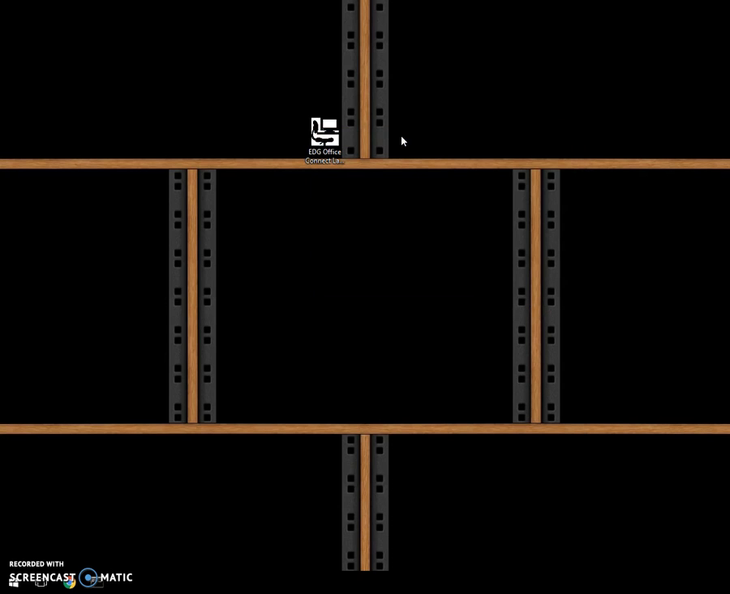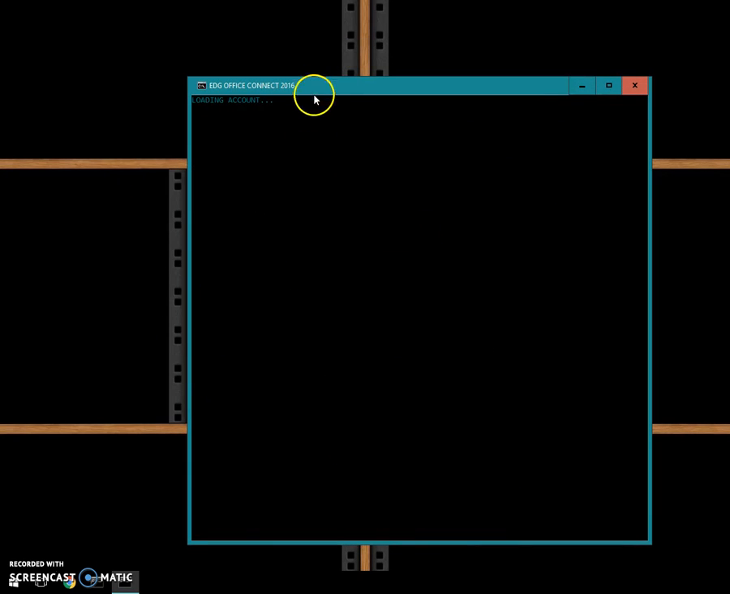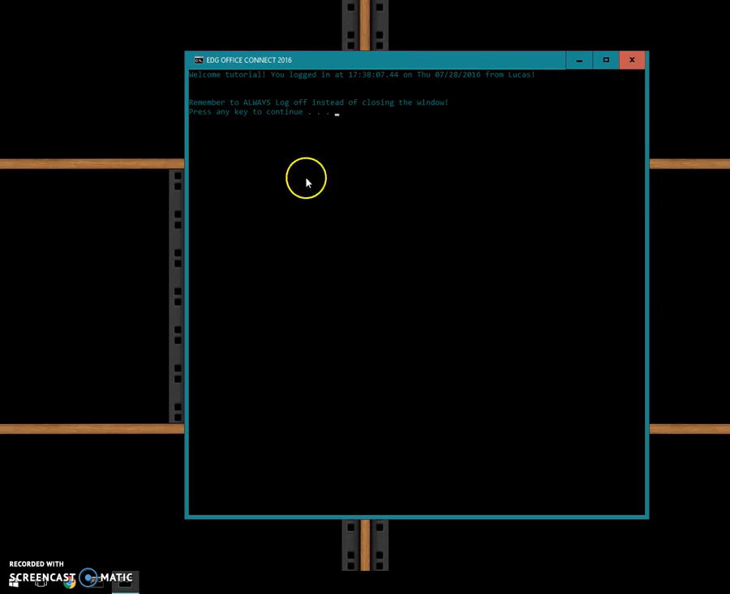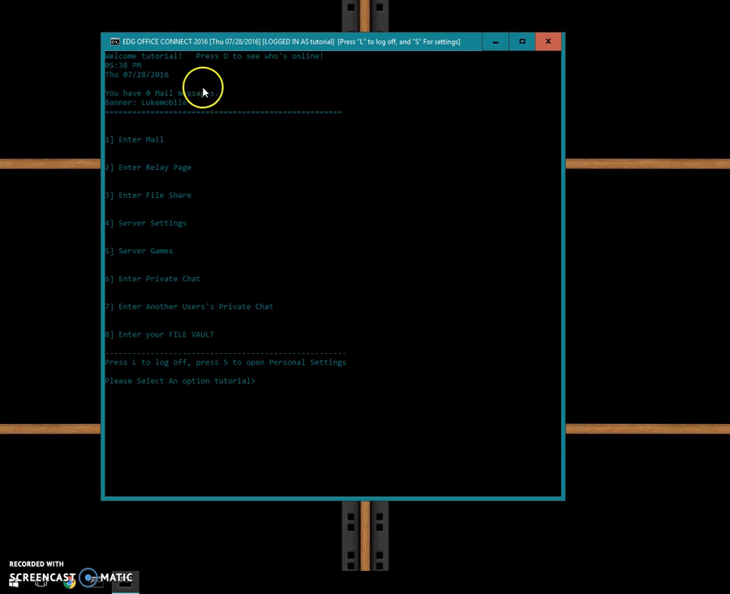Okay, so now it launches it, and each time you launch it, it will automatically log in once you get past these. So yeah, it says loading account. Welcome tutorial, and it says all this information. So, basically, there's a few things you need to know in the menu. I'm not going to show you everything on this program because it would just take too long. But it says welcome, it says the time, the date. Now, it says how many mail messages you have.